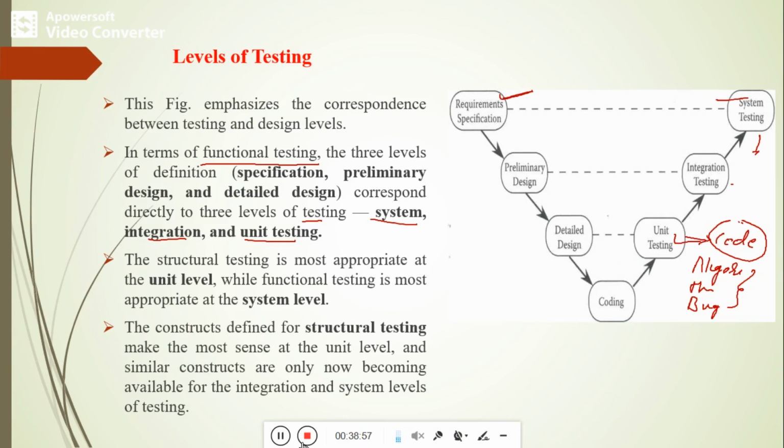Similar constructs are now becoming available for the integration and system levels of testing also. So this is about the levels of testing based on functional testing as well as structural testing, where we use functional testing in the V model or the SDLC life cycle model, and where we use the structural testing technique. Okay, so that's clear.